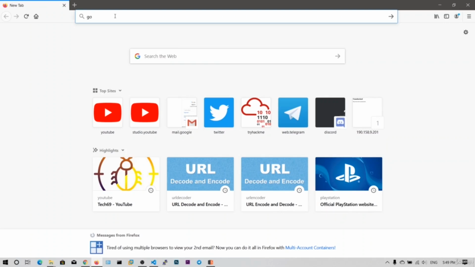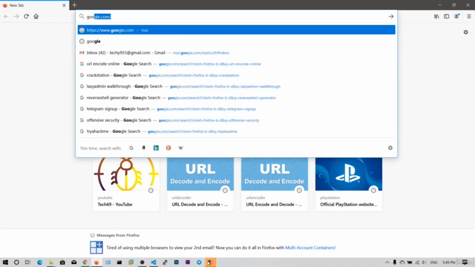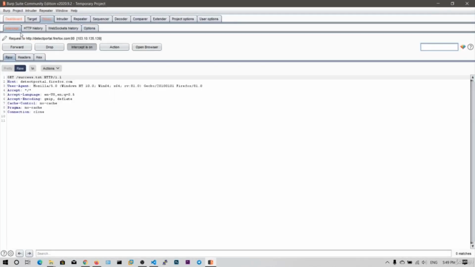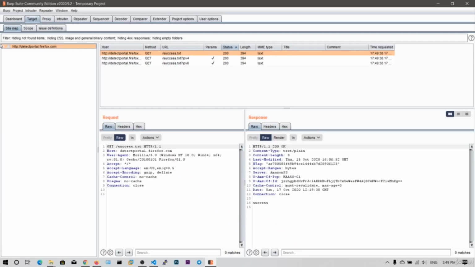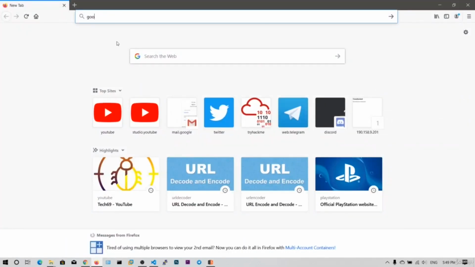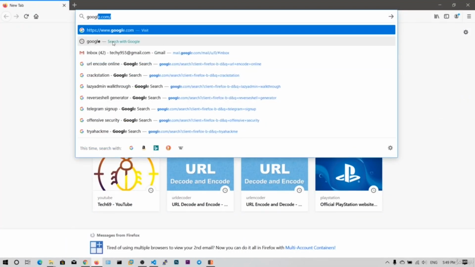Now let's go to google.com. As you can see, it's already showing success.txt. Let's click on this intercept off. I will explain all of this in detail in other videos, but just for now we are making sure that our browser is sending the data to the Burpsuite or not.